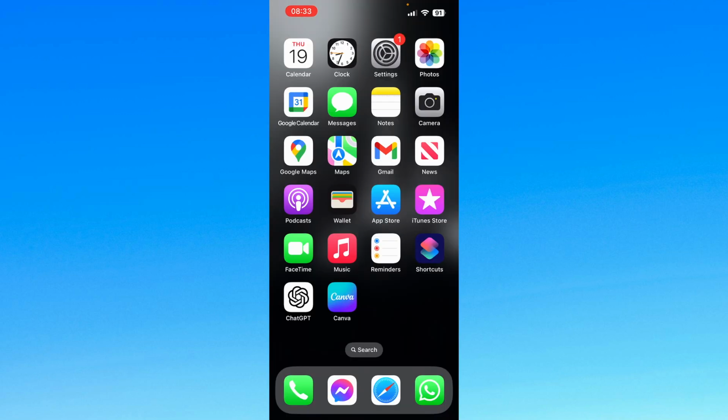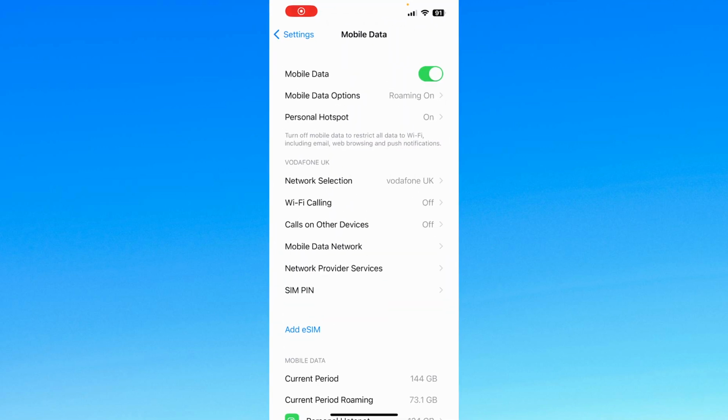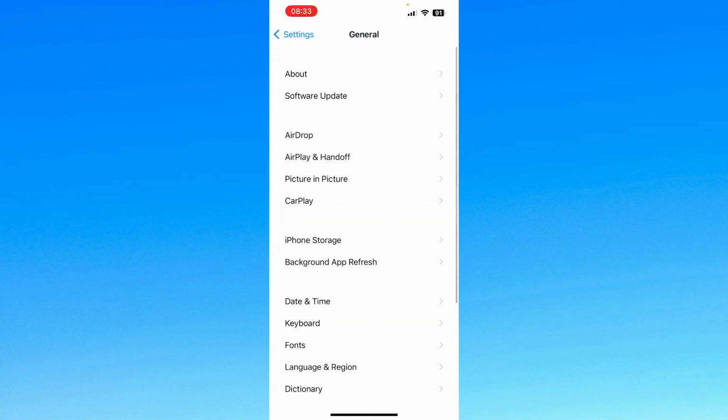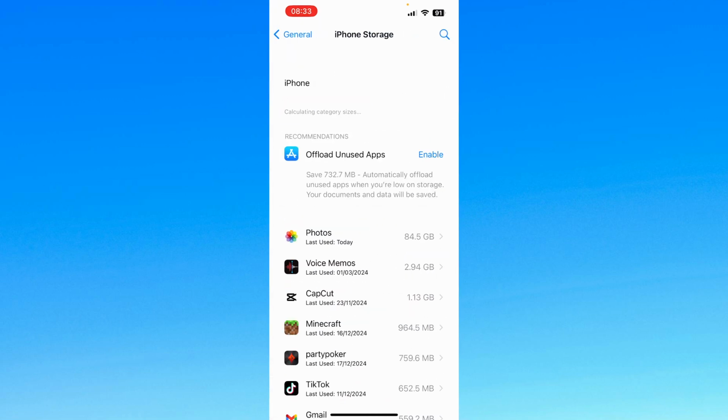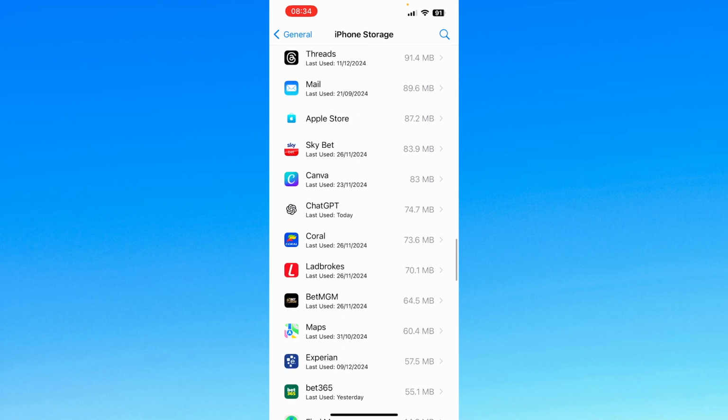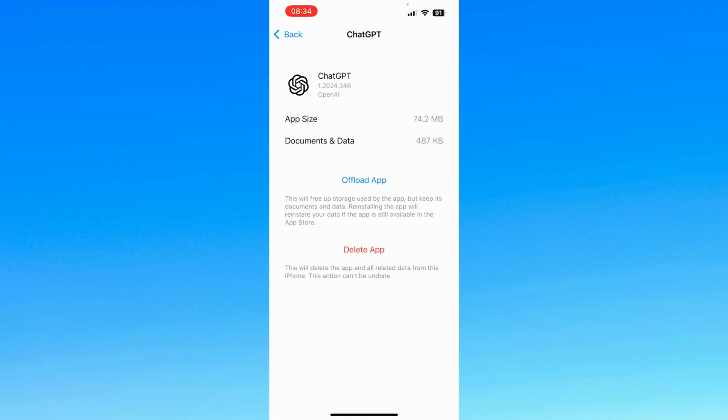But from there guys, another solution is to actually clear all of the app cache on this device. And we can do that by going to the settings and then back out of here, go down to general, find iPhone storage in the middle of the screen, and then find the ChatGPT app. And here it is here, unfortunately near the bottom of the screen. So find ChatGPT, click into there, and then we can see some different options right here.